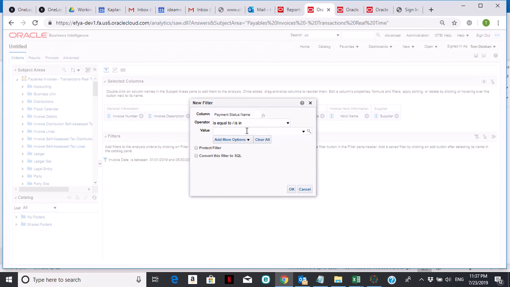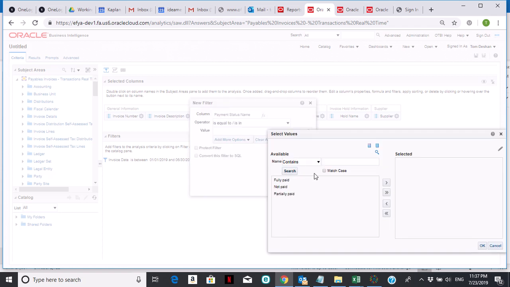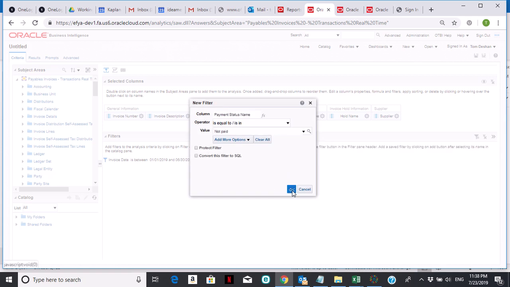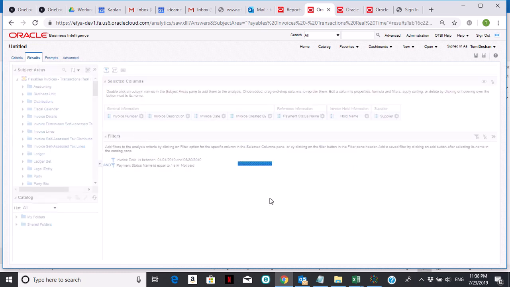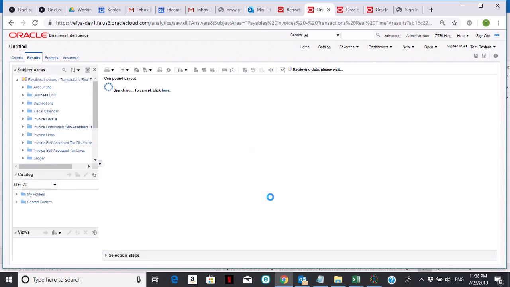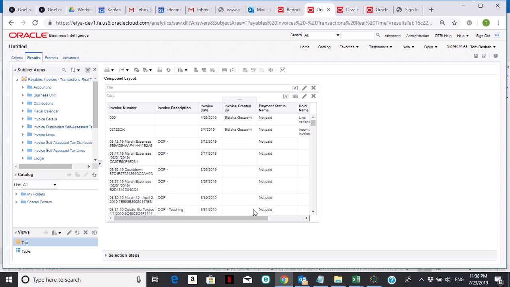And this time I don't really know the names of the statuses, so I'm going to click on this little search icon here. And if I do that, it'll actually give me the choices. So if I want to say, give me all the ones that aren't paid yet, I can choose it and pull it here and say OK. So this is going to give me all invoices for the first 6 months of 19 that aren't paid yet with this information. I just click on results. And here it is. So this is the report.